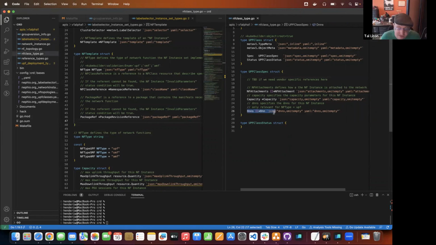except this, and here's the thing. I think it shouldn't be here. I think it should be in some sort of extension, right? So this is where I think this should be a bucket of vendor-specific properties.